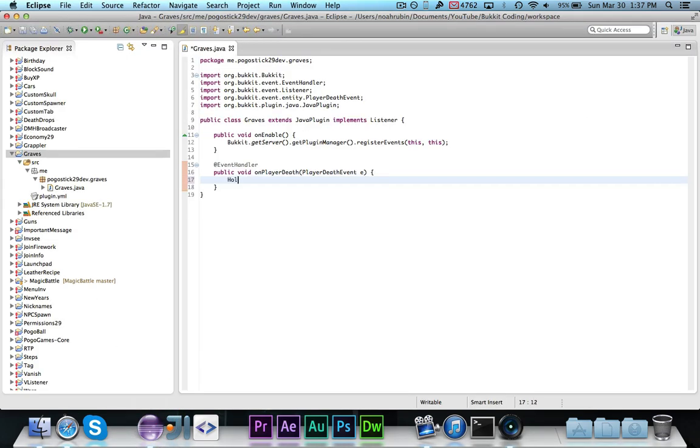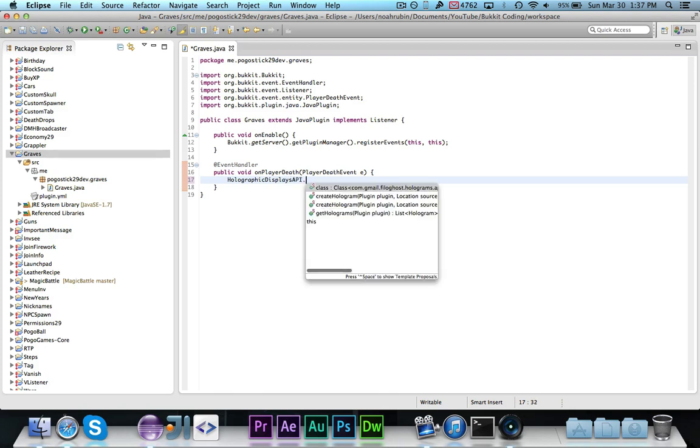So over here, we're going to say HolographicDisplaysAPI dot. And now you'll see that something will show up. Usually, if you did not have this in your build path, this would not work, so make sure that you do. But if you do, then you'll see that there are three methods. There's createHologram. Both take a plugin and a location, but one of them also takes a list of strings, and the other one takes varargs, basically like a string array of lines. And then there is getHolograms.